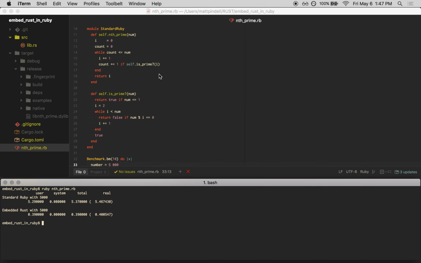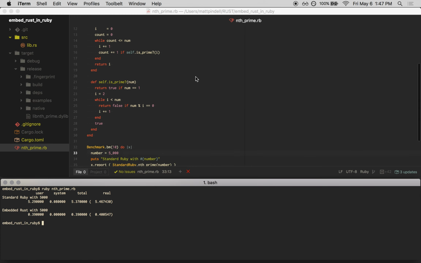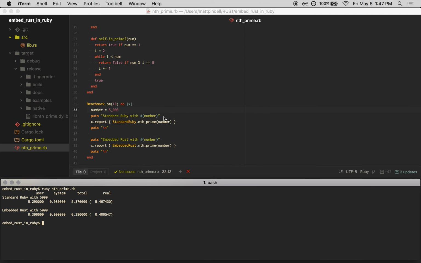So by all means, not the most elegant way of implementing nth prime, but it's still very cool to see that with Rust, you can take some of the legwork or take some of the burden off Ruby and really speed up some functions. Thanks so much for tuning in, and hopefully this is helpful.